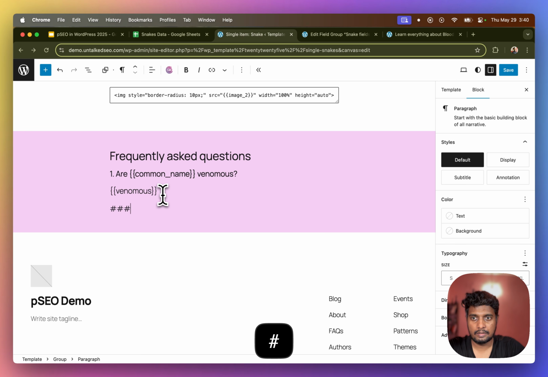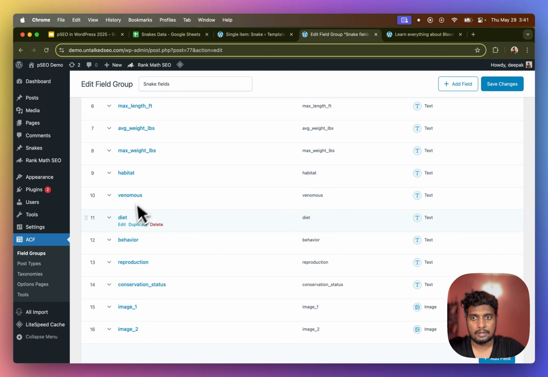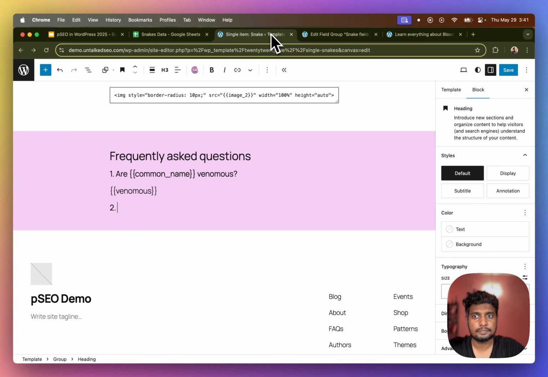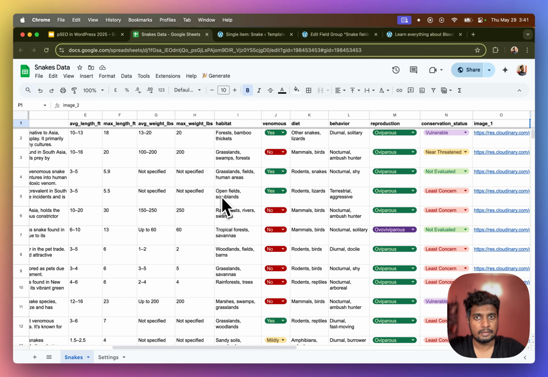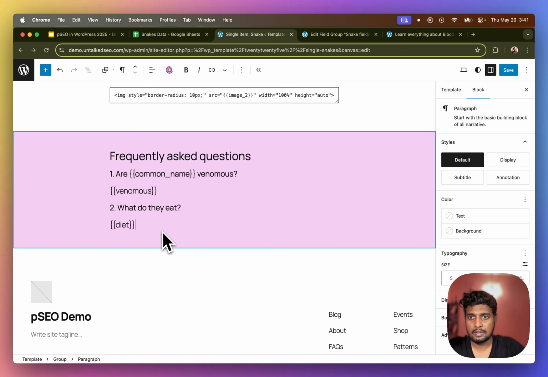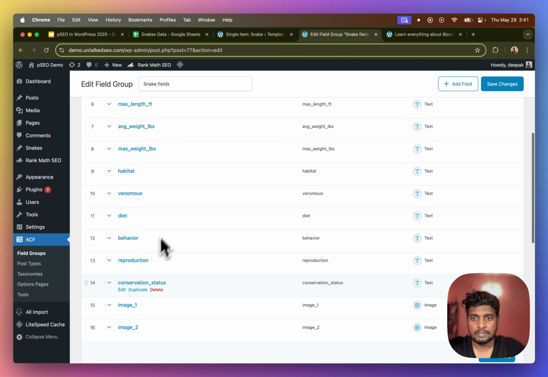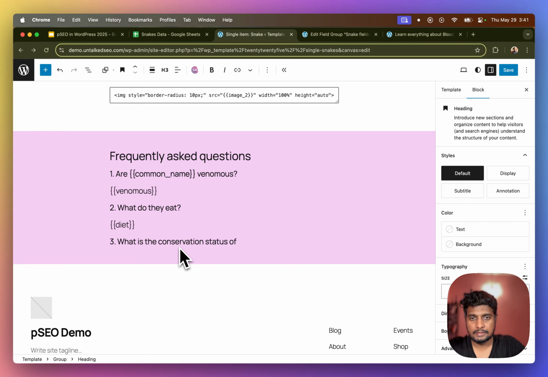And then for the second question, I have the diet. What do they eat? Then again, make this dynamic, their diet, which will be replaced by their actual diet, which is, I think, other snakes, lizards, mammals, birds. These are the diet of the snakes. And the third question will be conservation status. Yes. What is the conservation status of common name, which is the snake name?